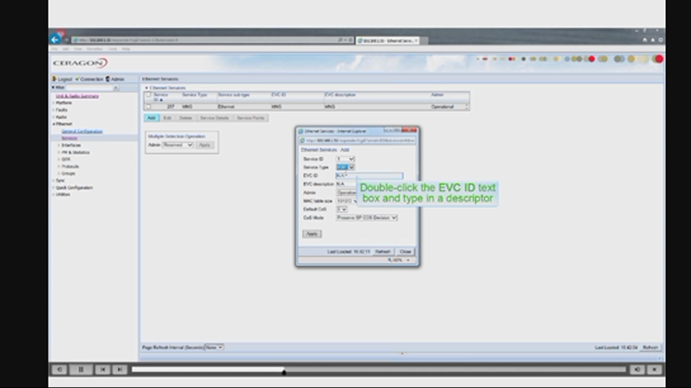Double-click on the EVC ID field and type in the descriptor you want for this service. Next, select the EVC description text box and type in the text description you need. We will use the same description, traffic. For our purpose, creating a simple point-to-point Ethernet traffic service, we do not need to configure any other items. So, for now, we only need to click the Apply button to create the service.